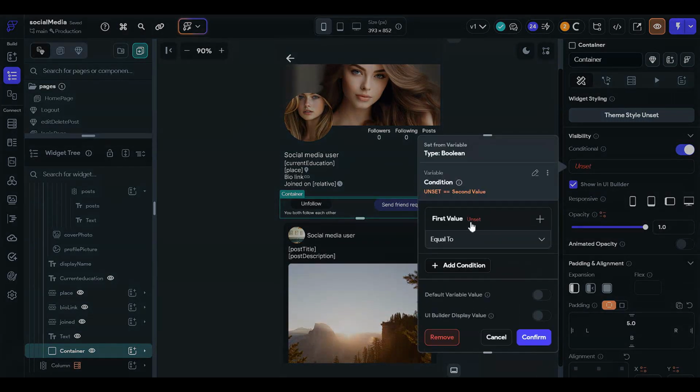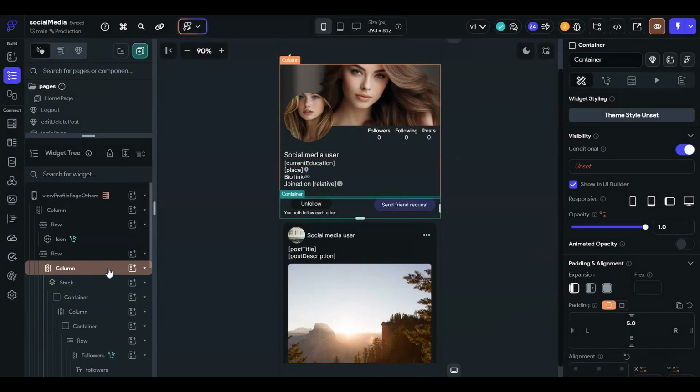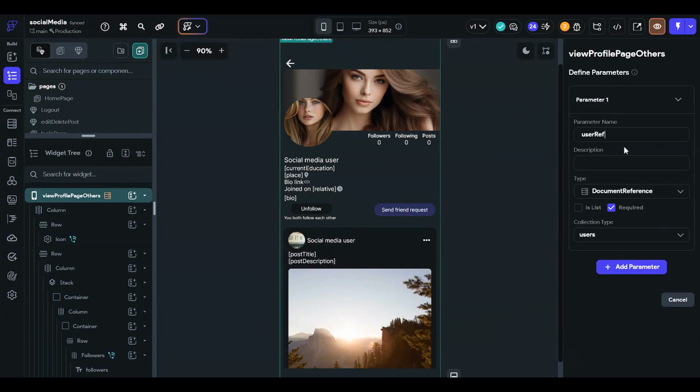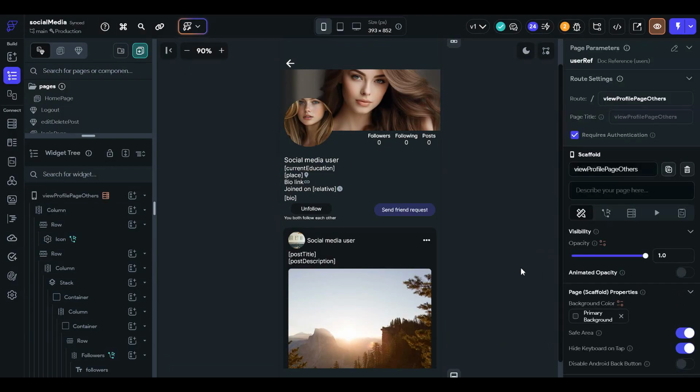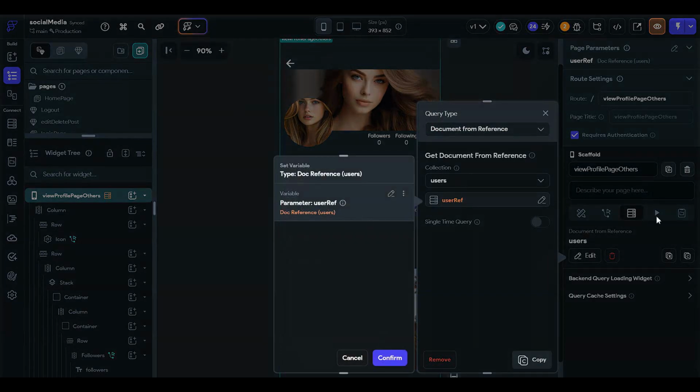Create a condition from this user document reference. You can see that in this page we have a query. We are getting a page parameter, user reference, document reference, users. We have already created all of this in our YouTube videos. You can create a query of a user reference from the passing parameter.